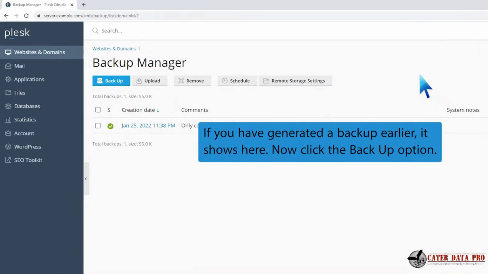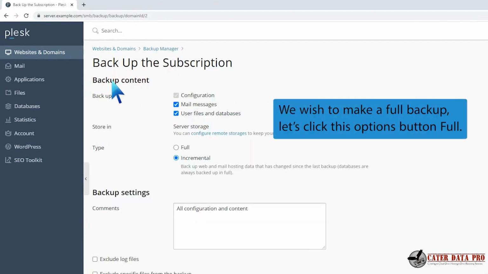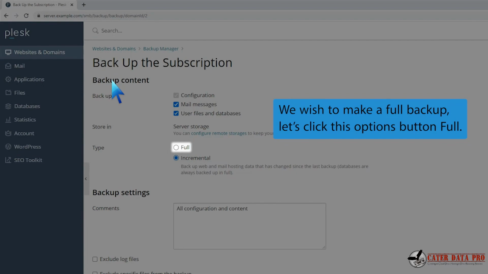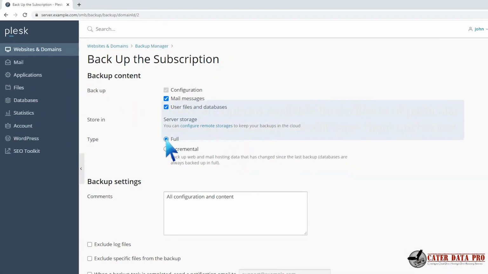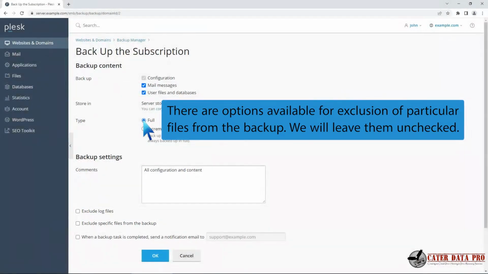Now click the Backup option. We wish to make a full backup. Let's click this Options button, Full. There are options available for exclusion of particular files from the backup. We will leave them unchecked.